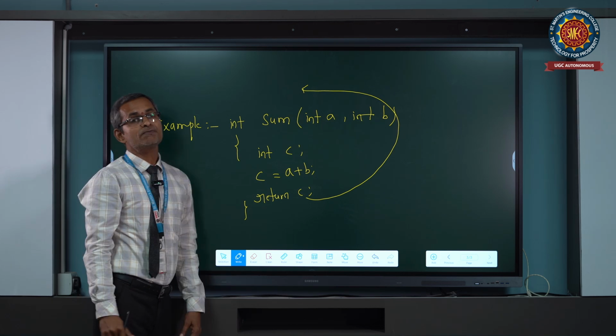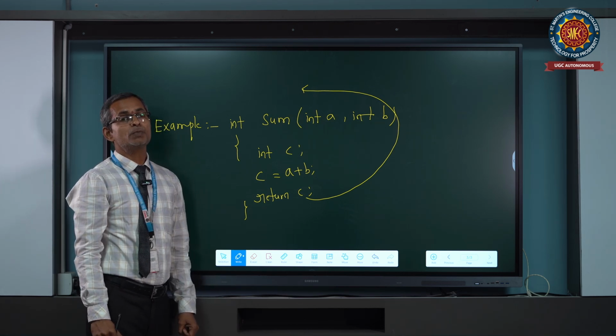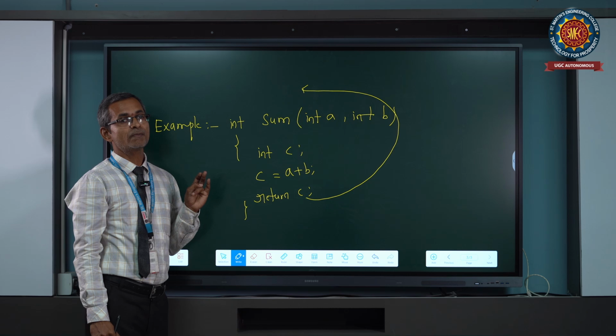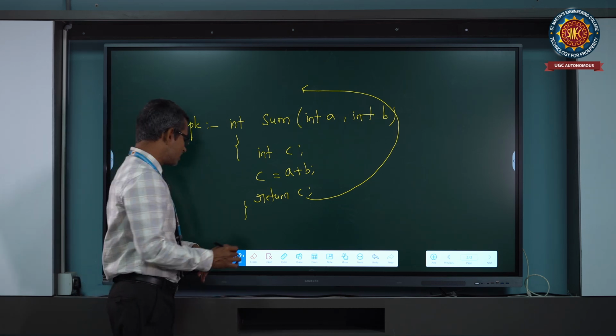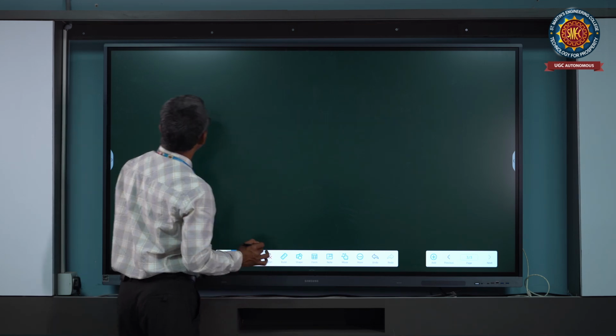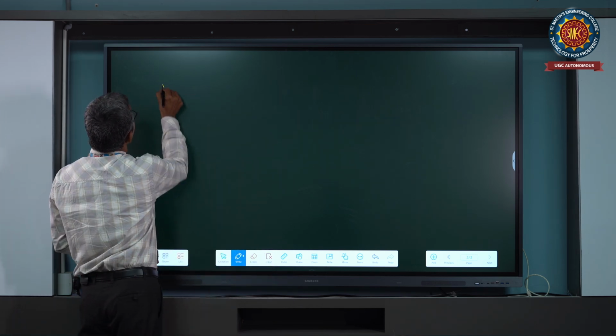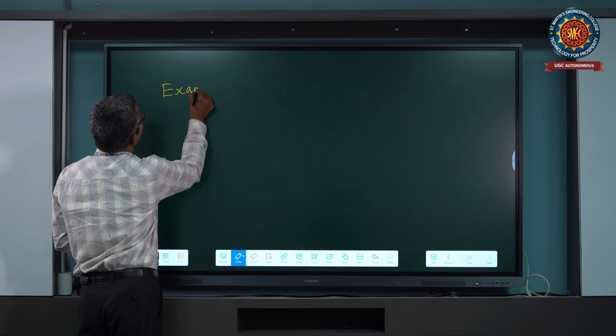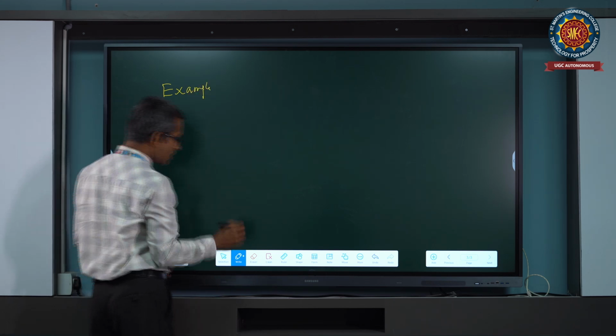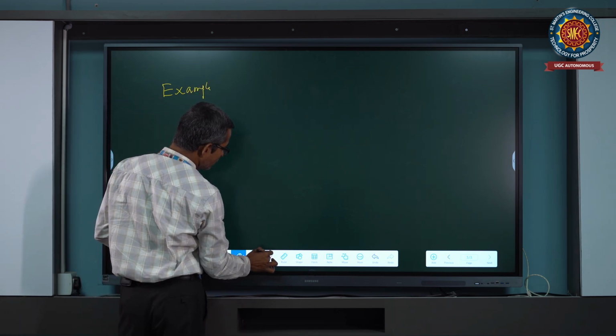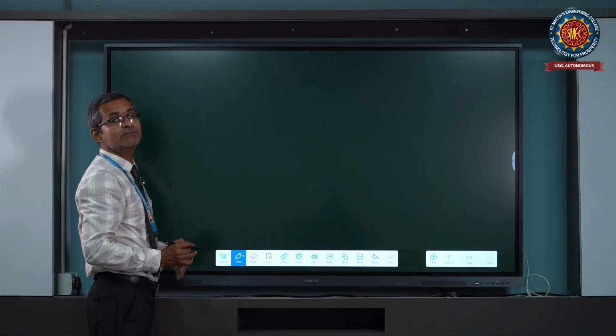We can use the functions. First three elements are important. First one is the function declaration, then function call and function definition. Next one, we can write one example. Example: write a C program for the sum of two numbers by using functions.